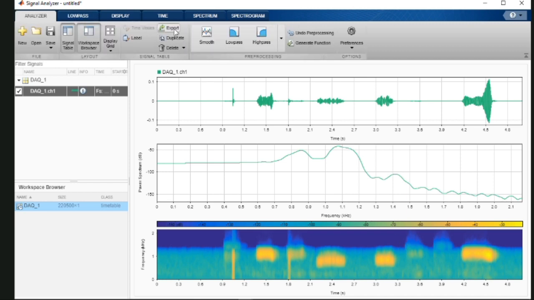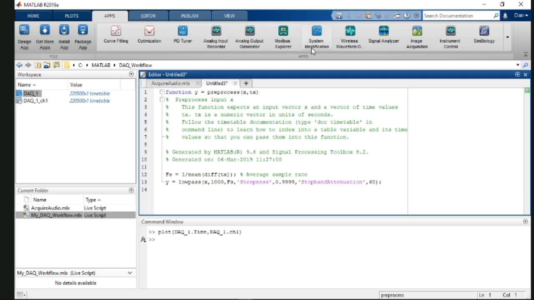Now from this app, I can export this new data into MATLAB, and I can also generate a function. You can see here that this function gives me the MATLAB code for creating that same low-pass filter with 1000 Hz passband frequency and a steepness of 0.9999. Let's save this function.